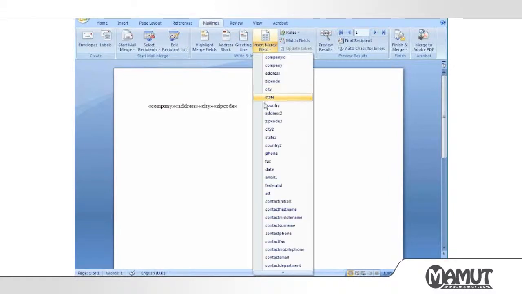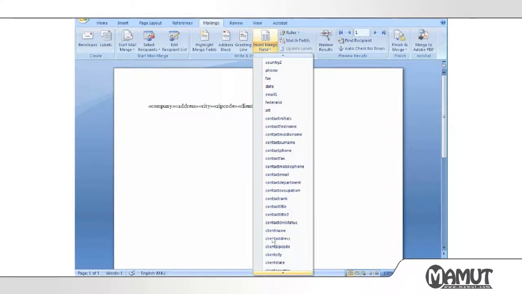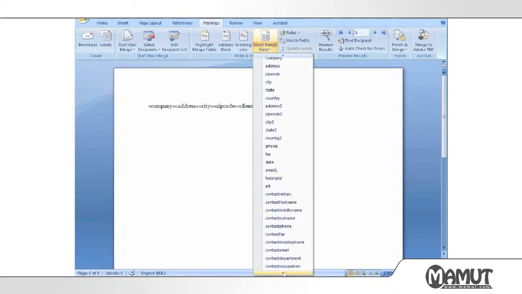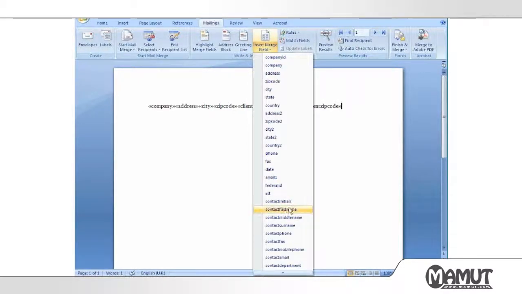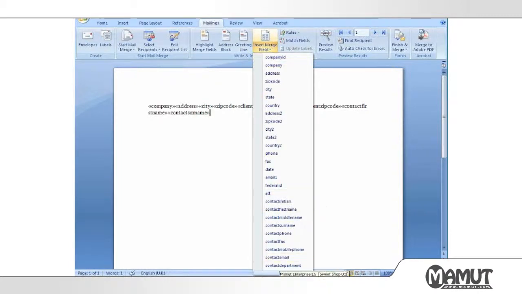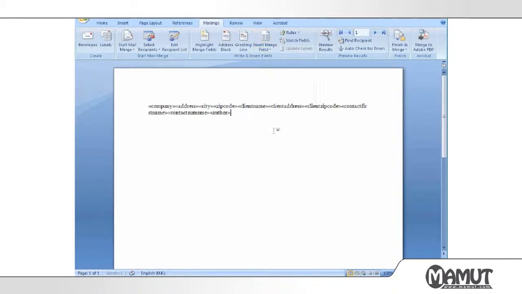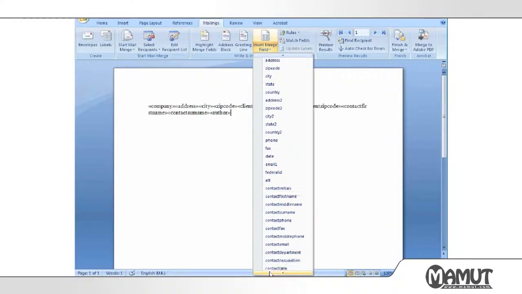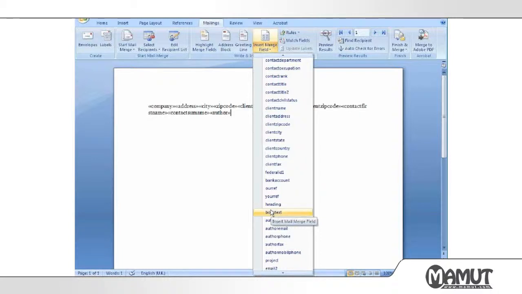So that's the addresses. I'm choosing client name and address, zip code. Then I want to have the contact's first name, then the contact's surname. Then right at the very end, I want to have the author. And then the very last thing, I'm going to add in a field which is called body text, which will allow me to put on a personalized message onto the end of the letter.